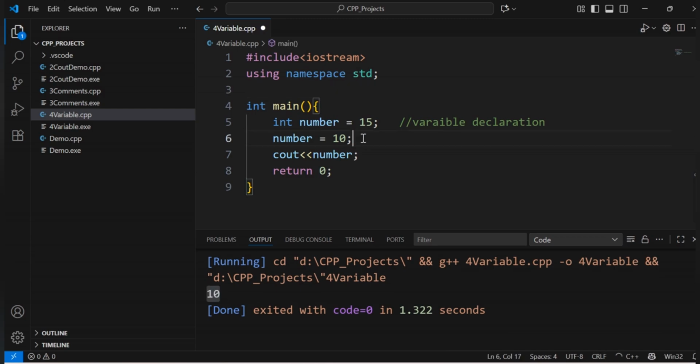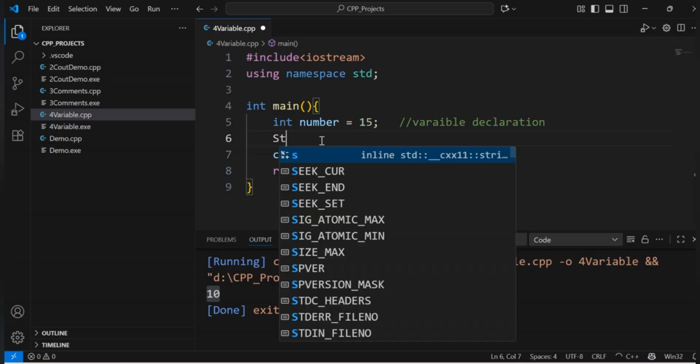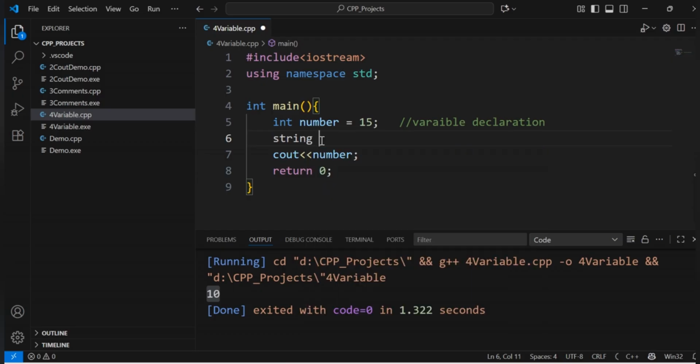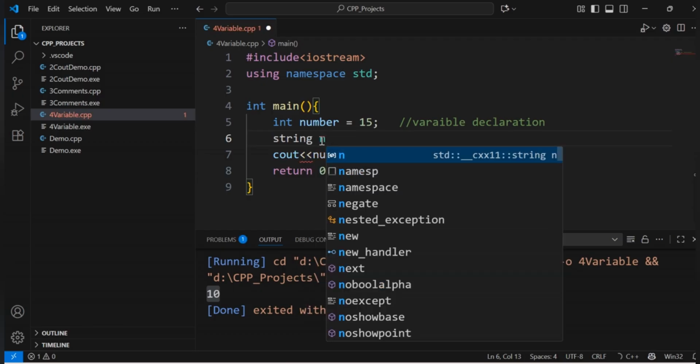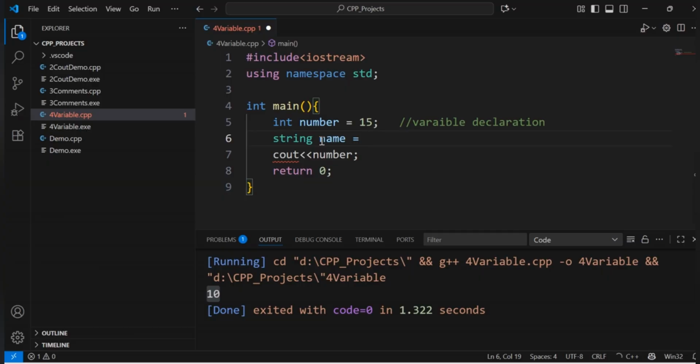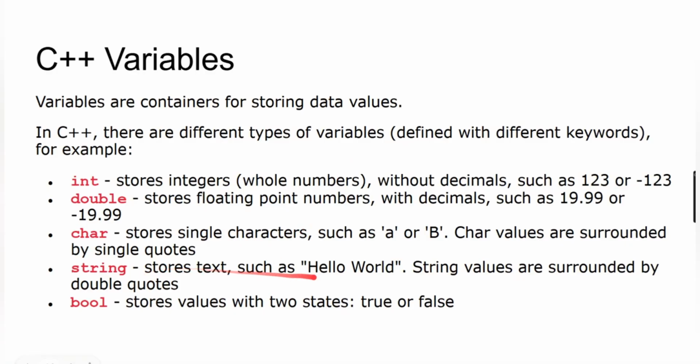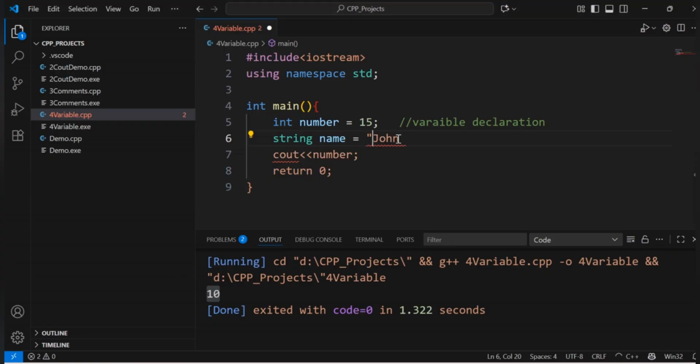Now let's declare another variable types also. So we have seen int. Now let's say I want to have a string. So what I need to say here? I need to say a string type, then the name of the variable. Let's say name is the name of the variable, and then I need to provide some text. So let's say John. So John is the name. So remember, we need to surround the string with double quotes, right? See, string values are surrounded by double quotes. So we need to surround it with double quotes here. So I will say string name John. In this way, I have declared the variable of type string.